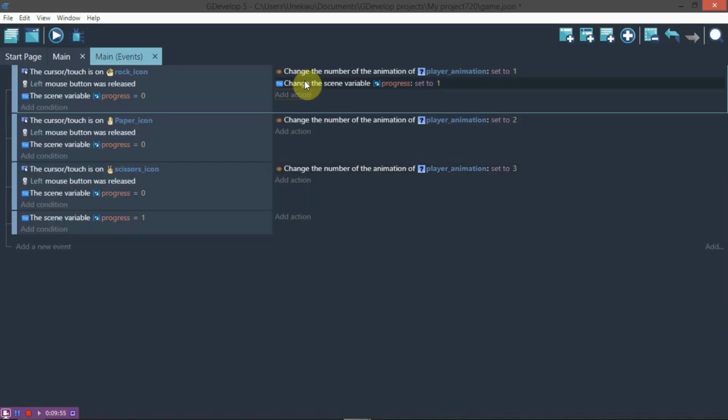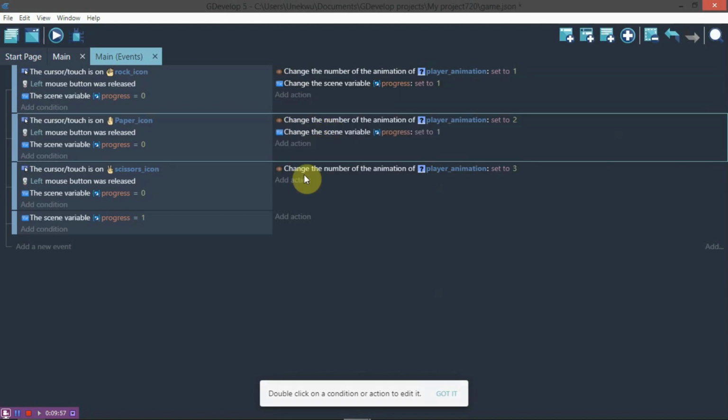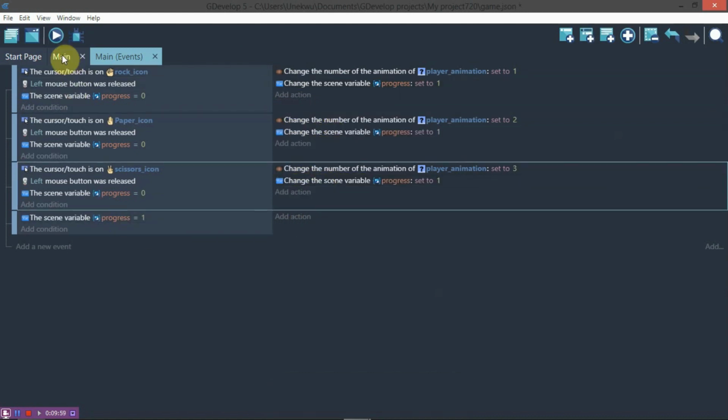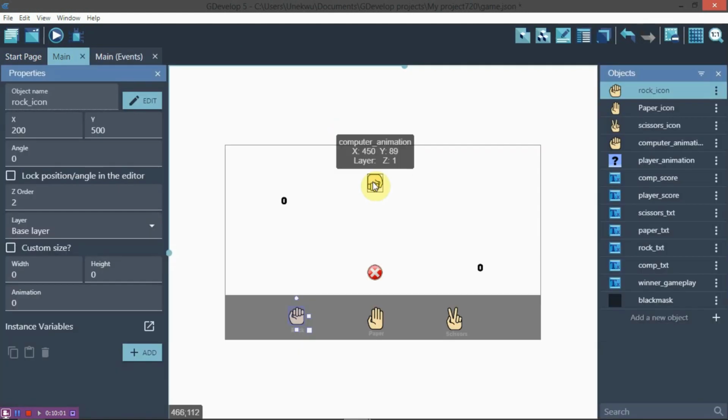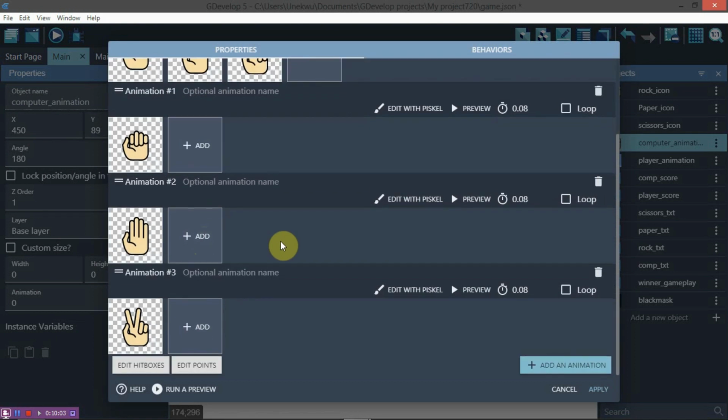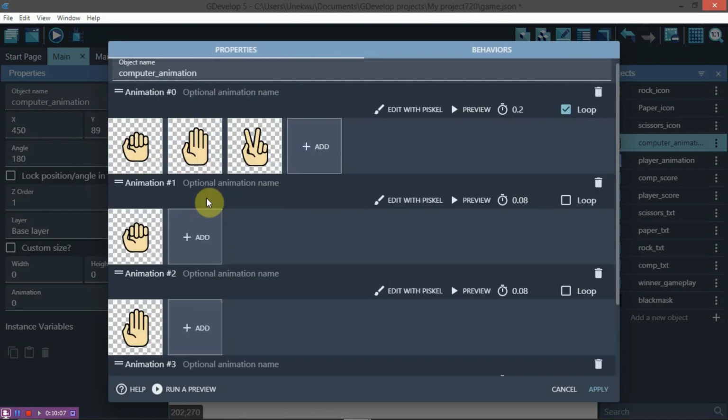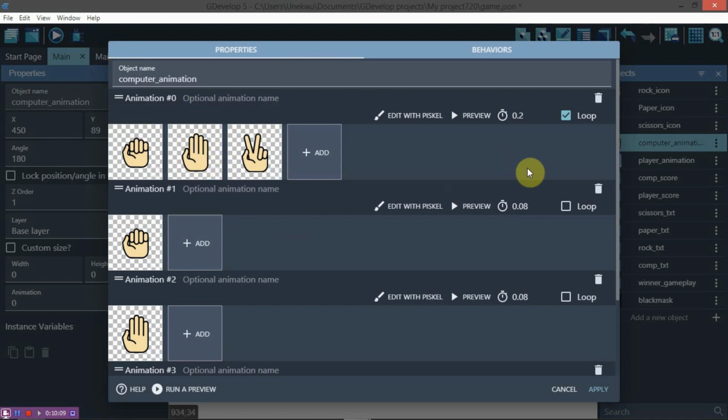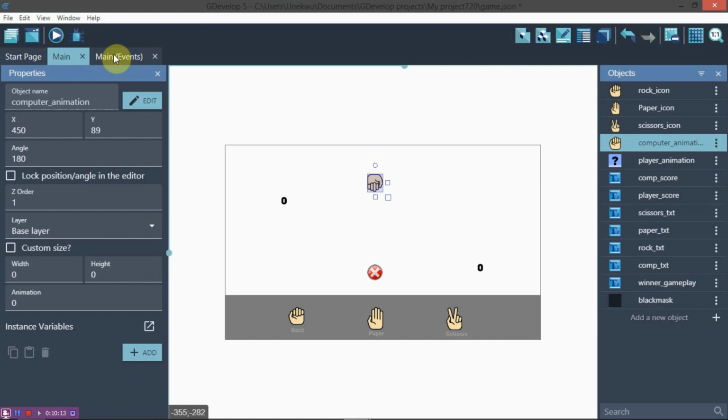Okay, so this sets it to 1. And now once it's set to 1, we need to pick a random animation for our computer. So here we go. We would pick from 1 to 3, because animation 0 is the animation which loops around.